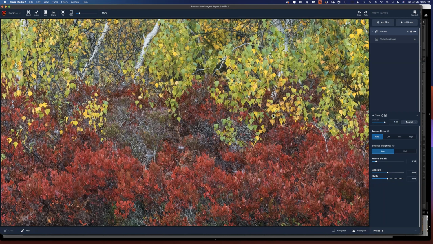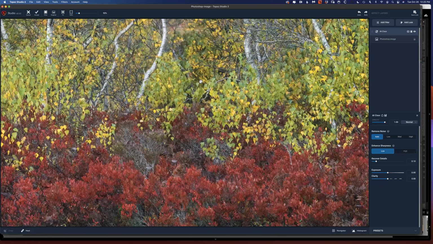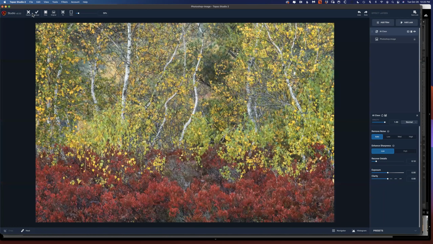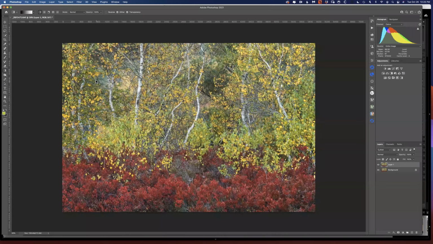So at this point, this image, as far as I'm concerned, only needed AI clear. I would simply go to the top left corner and I would hit accept. And I'm in love with that image. I've only looked at it today. It's the first time I've looked at it, but I adore this image. So let's get rid of that. I'm not going to save that.